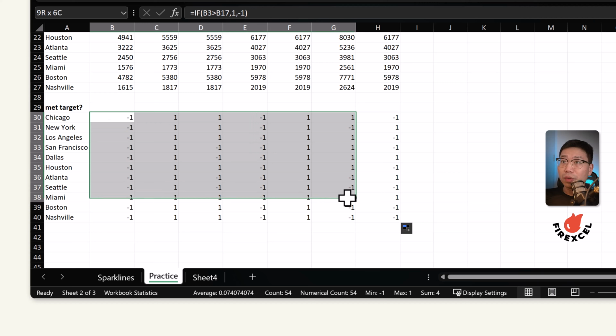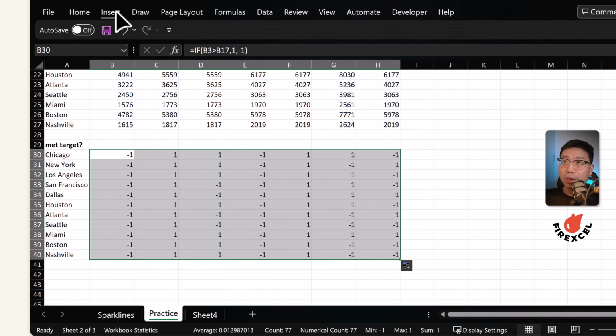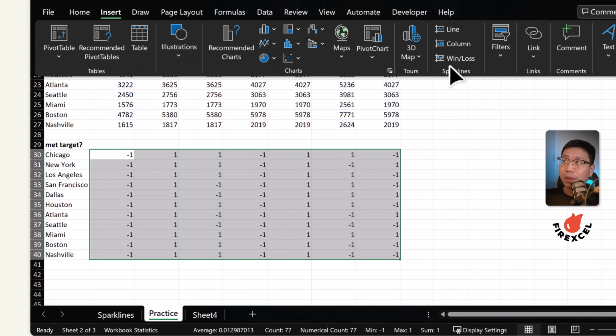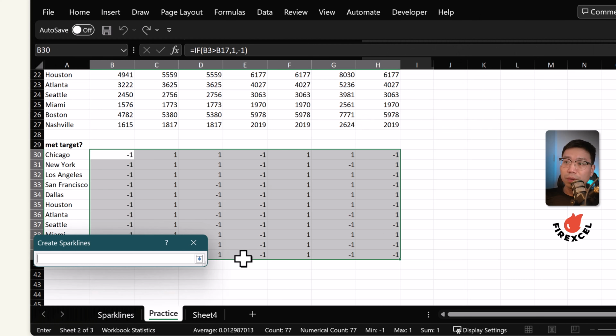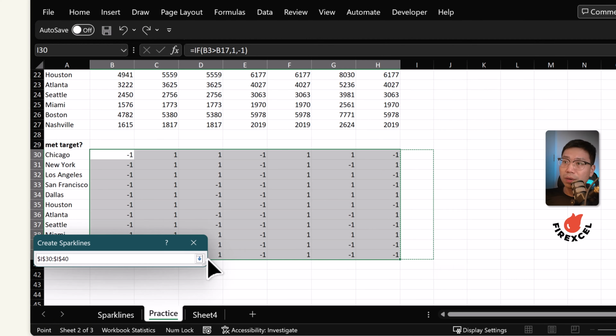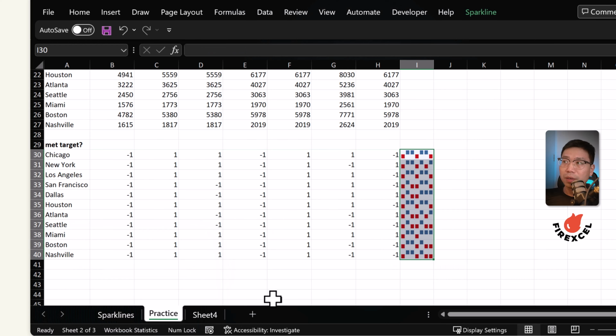So what are we going to do? We're going to select the whole area, go into Insert, and there's a Sparklines group. We're going to choose the win-loss. The location will be over here. We hit back, hit OK. So how do you read the win-loss? There's actually a middle line in between. If it's positive, it's going to be above the line. If it's negative, it's going to be below the line.